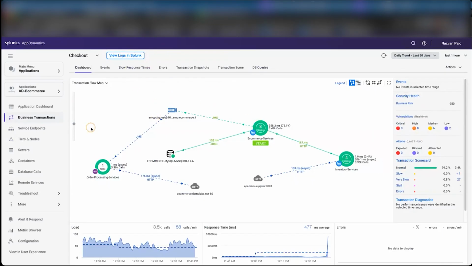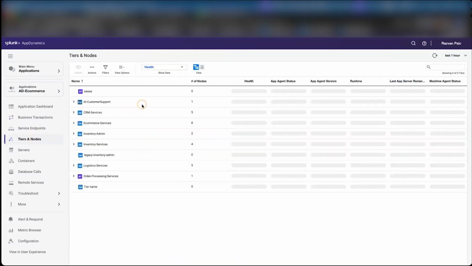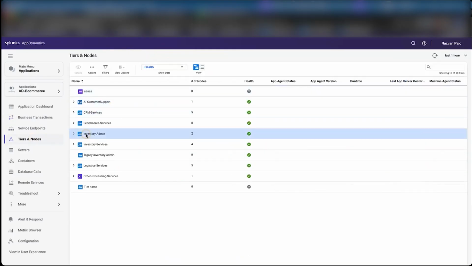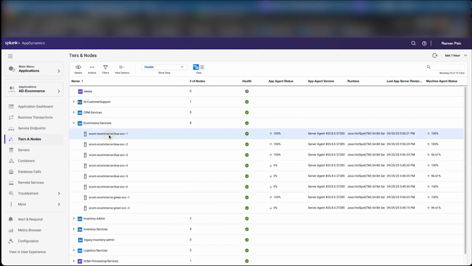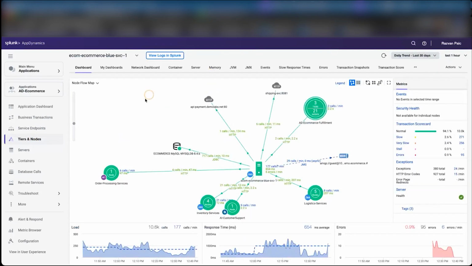How about if we go into a node directly? Let's say we pick up a node, randomly pick one. Here we go. We have the flow map, which is focusing on the specific node. We get the context of the node. Now we can, again, narrow it down even further.